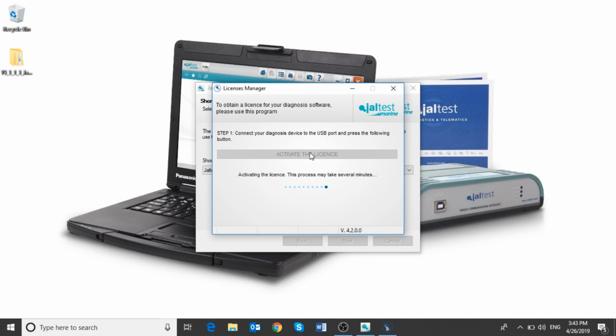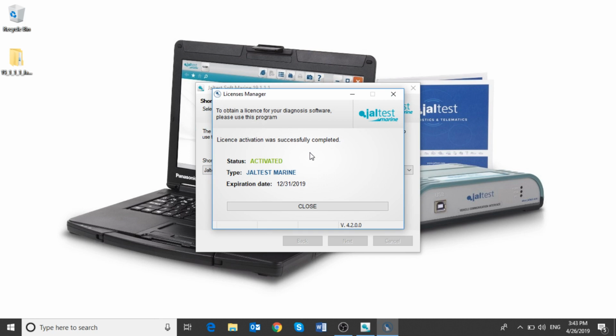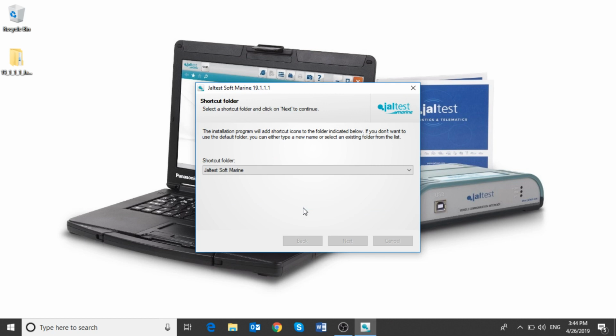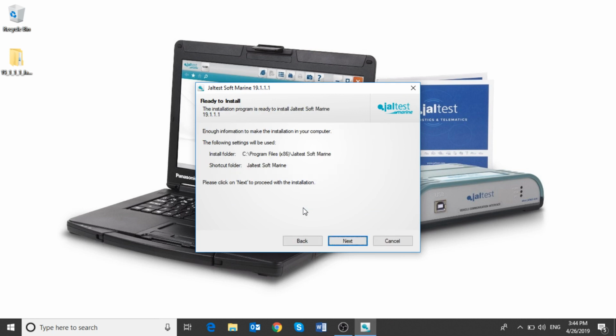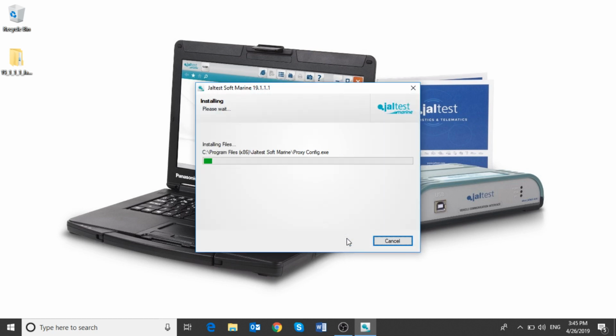And activate the license. License activation was successfully completed. Status: activated. Type of software: Jaltest Marine. And expiration date. Now we can proceed with the installation process. Click next. During the installation process, there will be two new icon shortcuts on the home screen: the Jaltest Marine and Quick Support softwares.